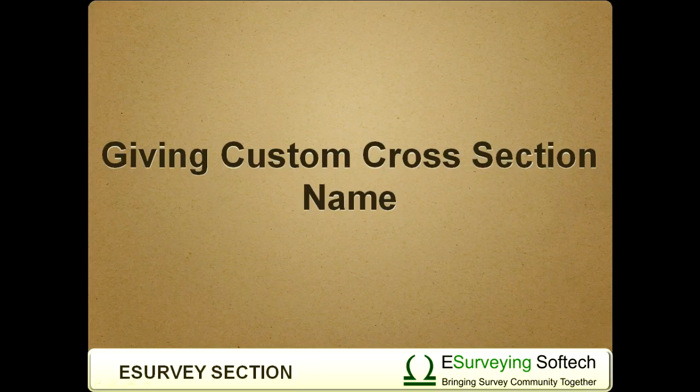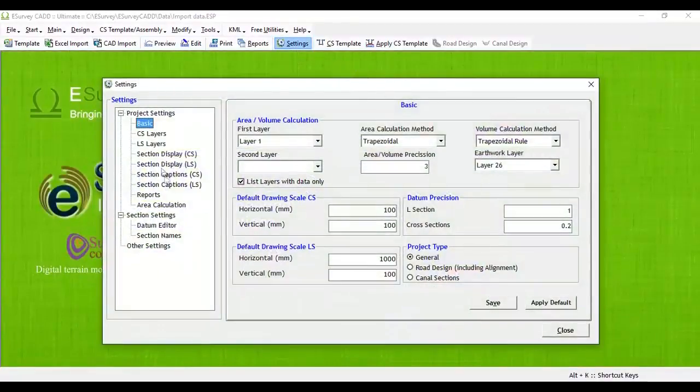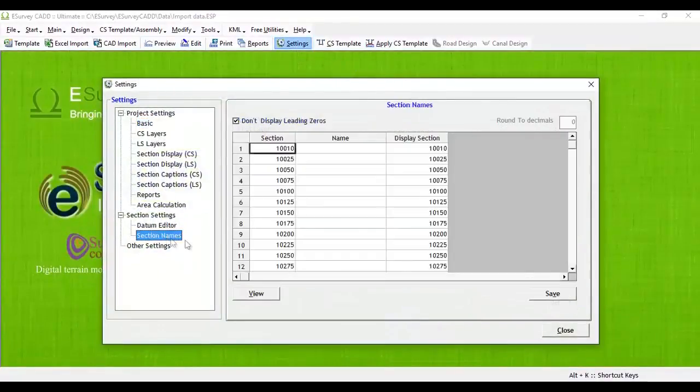Giving custom cross-section name. Select the Settings button from Toolbar. Setting window will appear. Select section names from the Section Settings option in the list. You can see all the cross-section numbers and name column next to that. Enter the new section names or number corresponding to old section names and click on Save button.